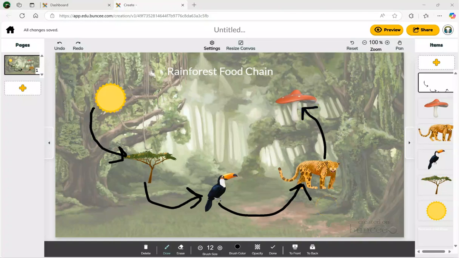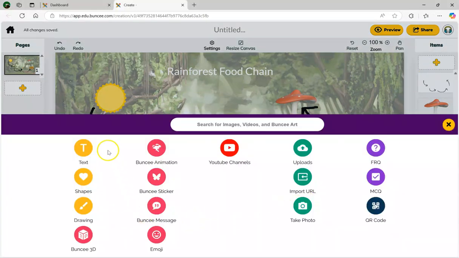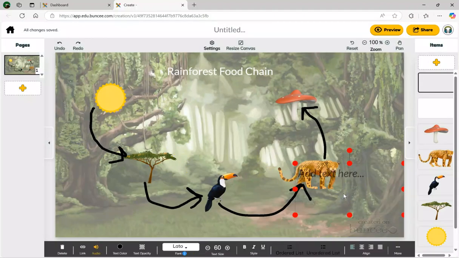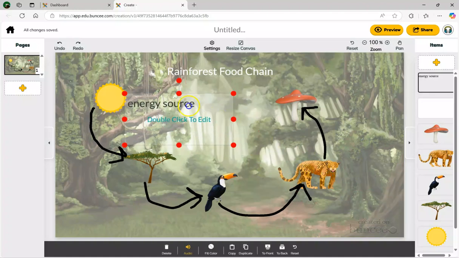Now we are going to label everything. So we will go back up to the plus sign, click on that, but this time we're going to use the text box. So we'll come over here and click text. Now we're going to enter energy source. And we will move that right over here to the sun since the sun is the energy source.